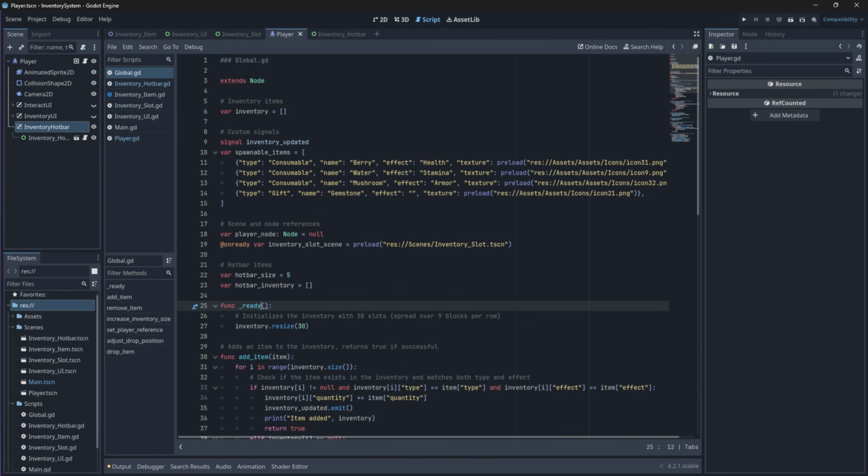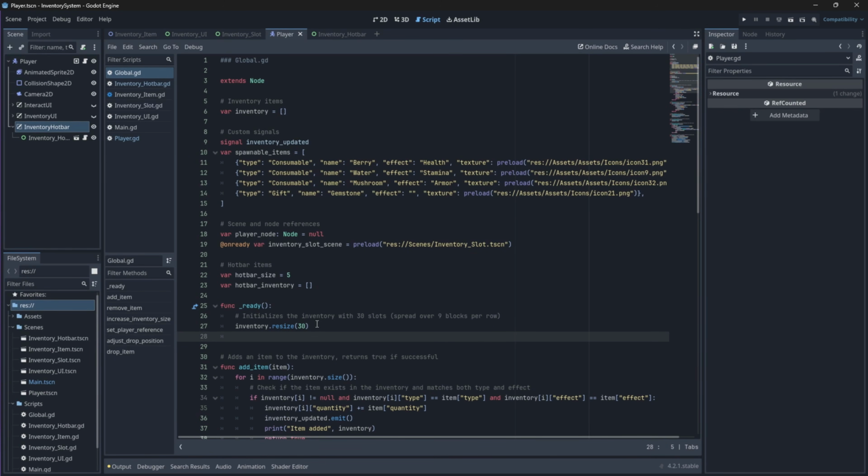Just like we did with our main inventory, we'll have to instance our hotbar inventory with 5 items on load so that it is always populated on the screen with 5 available slots.